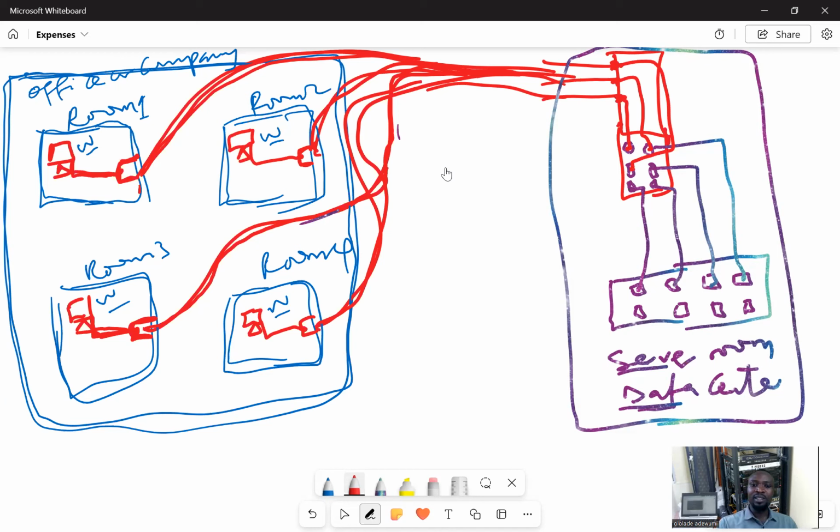So everybody is literally now connected using the switch. Okay, this is a switch. This is our switch. This is where we will have our server. The server too will be connected to the switch, so that everybody working here can now access the server.